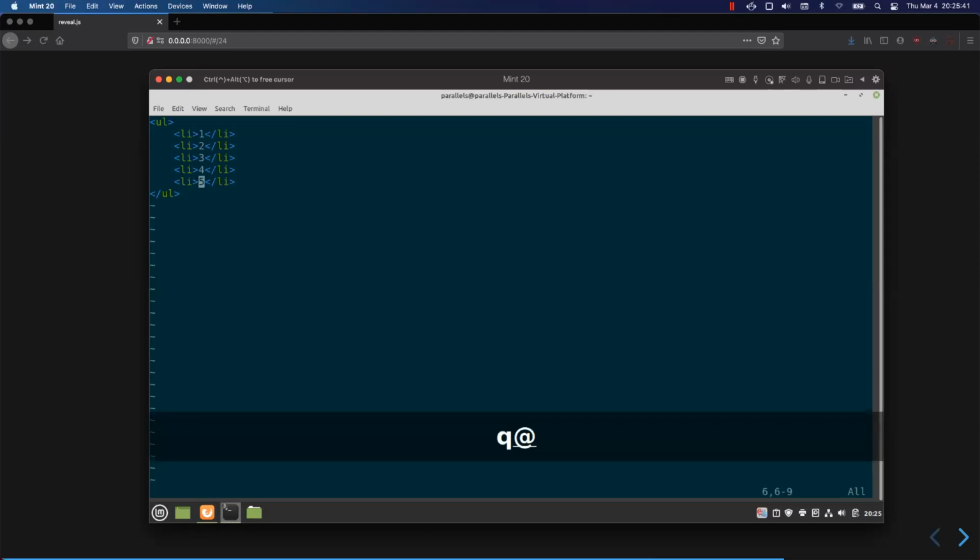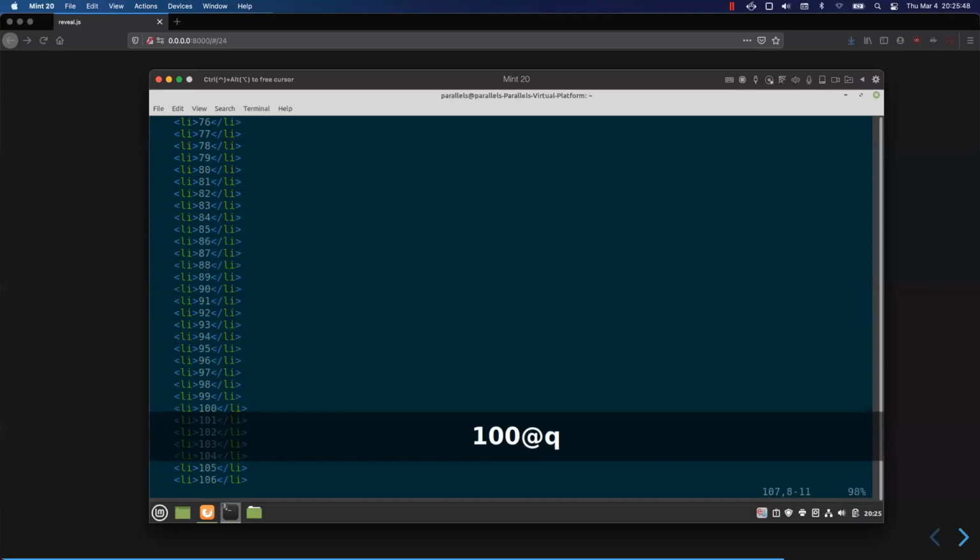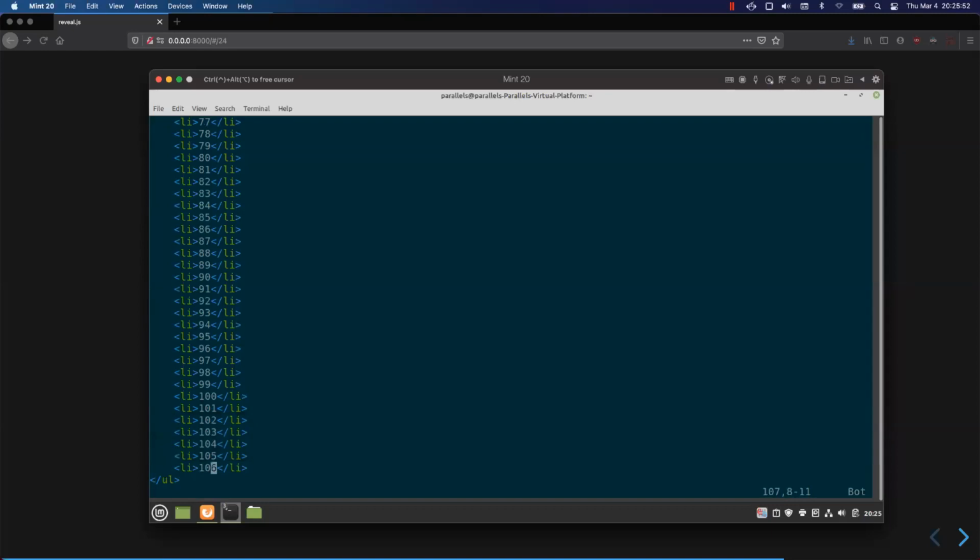And if we want to try it, let's do @Q. And look, it did it very fast. Let's say we want 100 of these. We can do 100 @Q. And there we go, much quicker than typing it out manually. So yeah, macros are great for stuff like that.